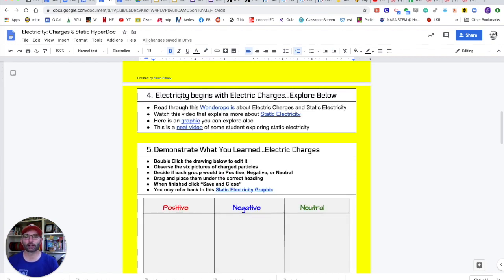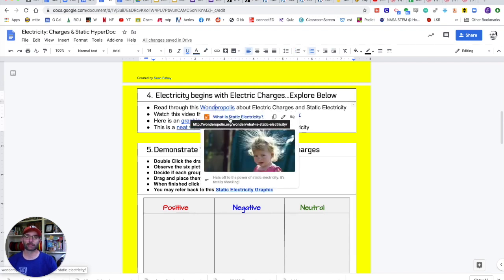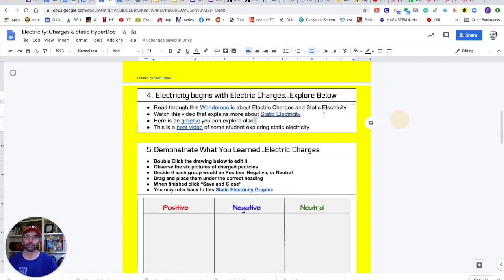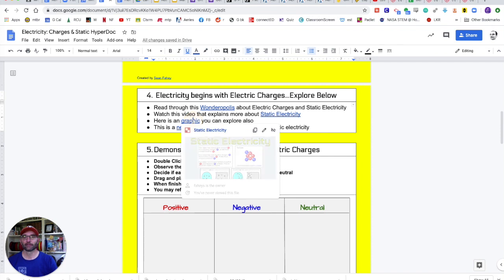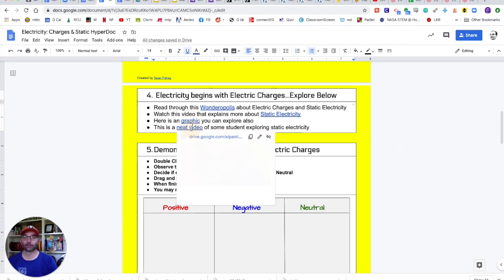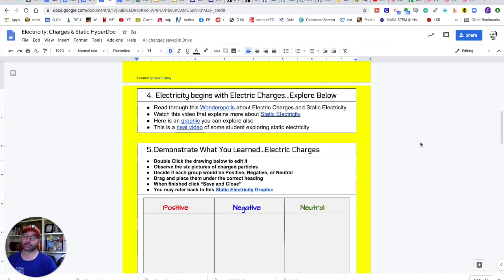Page 2, it talks about electric charges, so you're going to look at this Wonderopolis thing. It's kind of a cool little video. Then there's a little bit more about static electricity. There's a graphic that's going to be really helpful for what you have to do later. And then there's another video of some kids doing stuff with static electricity.